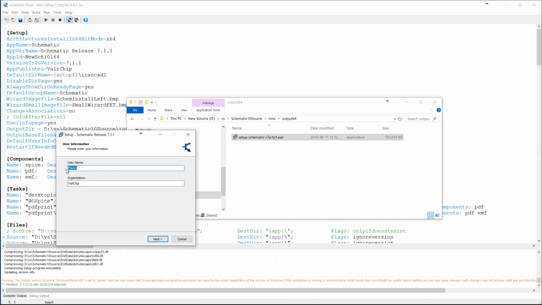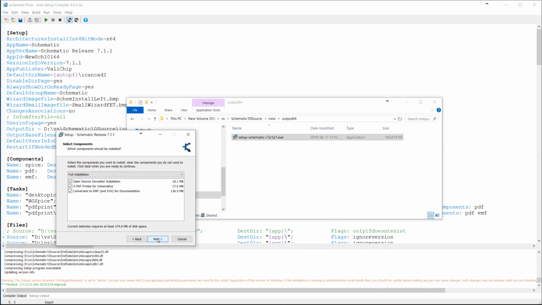You can change these names here. Martin Valichip will do for now. Now then, we're going to install a bunch of other programs. The schematic now will install a special PDF printer that it can use to convert drawings to PDF. And it will install most of a tool called Inkscape so that it can convert to EMF and SVG files. And these are file formats for the web and for quality documentation.